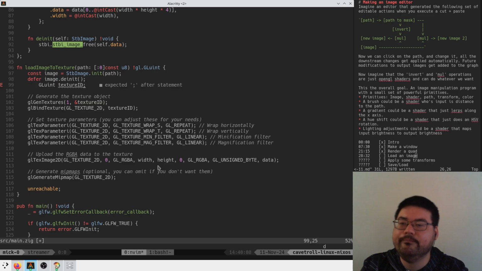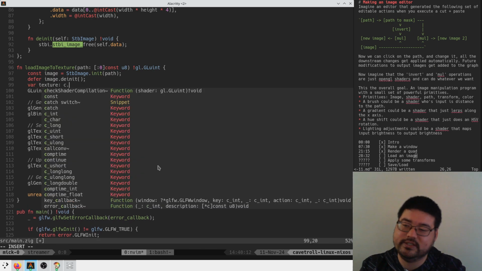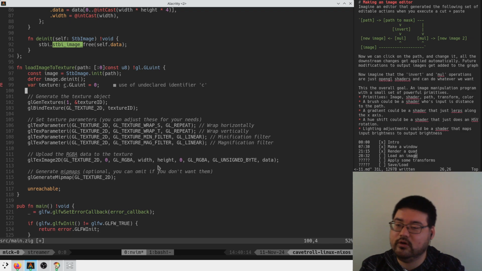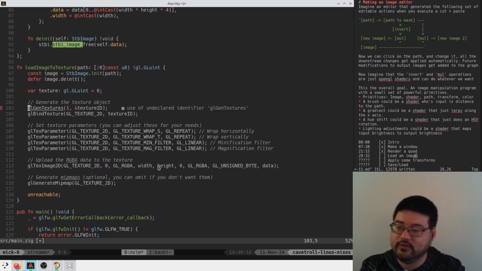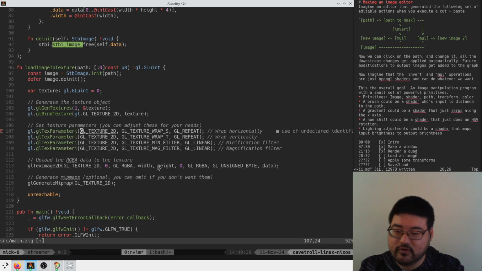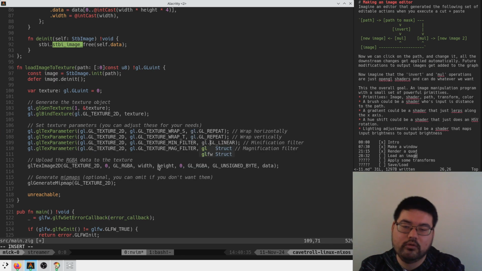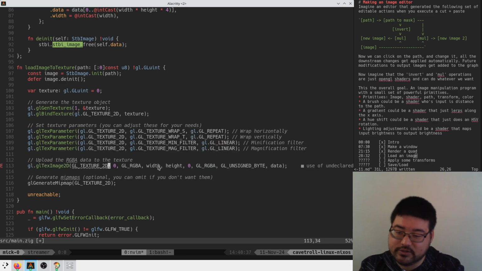It's too hard, man. So var texture is going to be a GLuint equals 0. It's not C, it's GL, right? And then it's gl dot here and here. This is texture, and we return texture here. Okay. All of this stuff gets some gl in front of it. Boom, boom, boom, boom. And do these parameters look right?